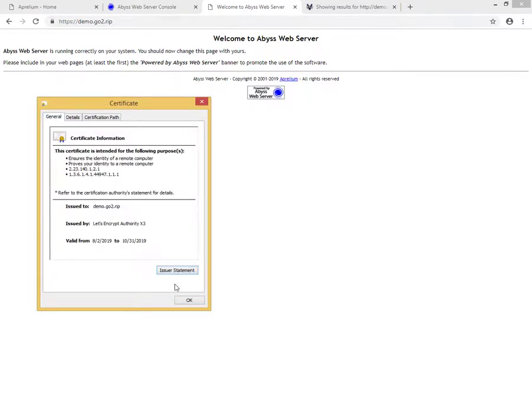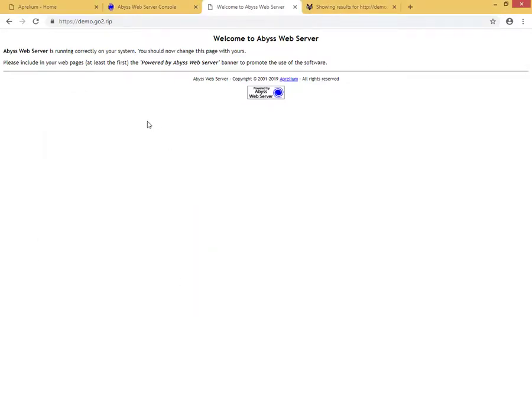And there's a little more information. Now as October 31st approaches, which is when this certificate will expire, Abyss will automatically renew it. Actually, it will do it after 60 days. That's the default setup, and that's what Let's Encrypt encourages.